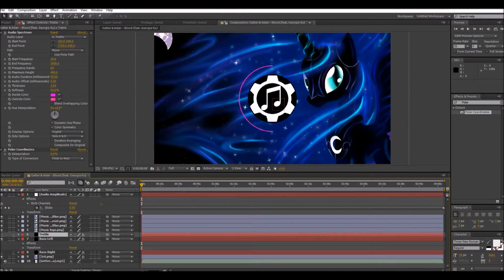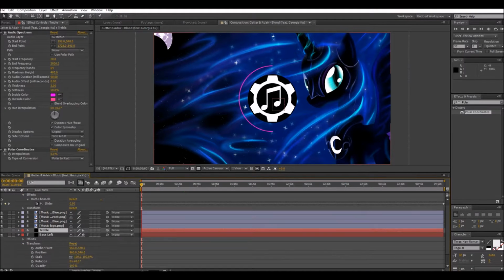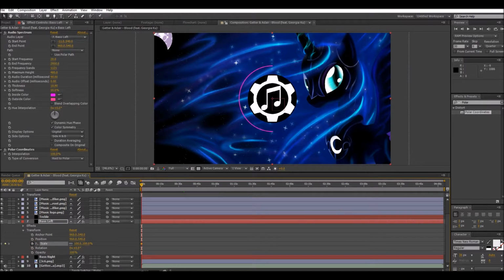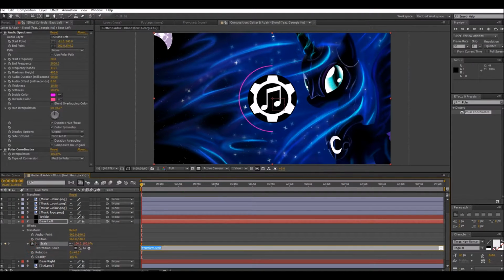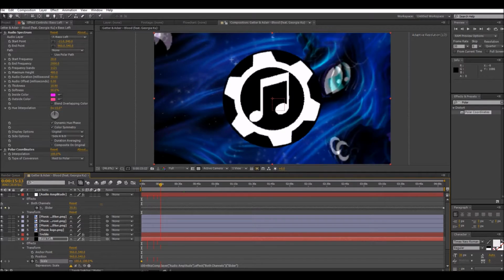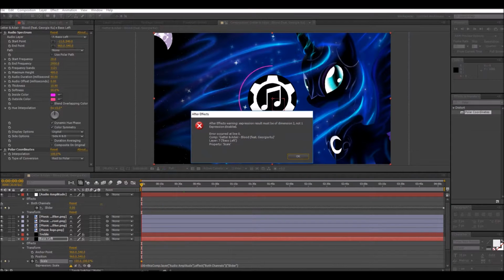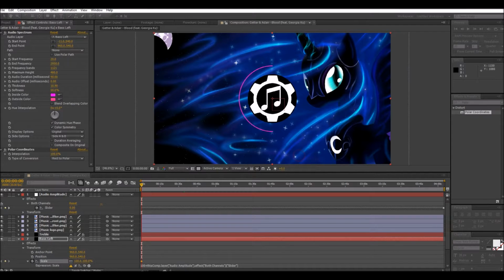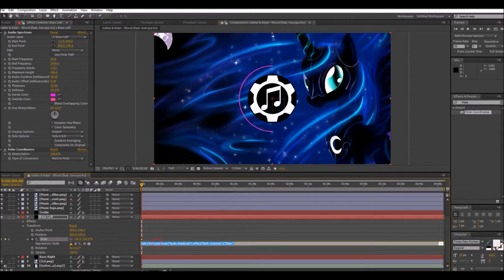So let's go to bass left, transform, scale, and then type in 100 plus, and then pick whip that up to the slider, and it should start expanding. Aha! See, it's that same error. I made the same mistake again. So, like I said before, you want to pick whip it first.